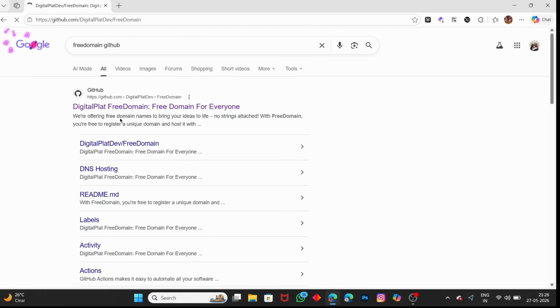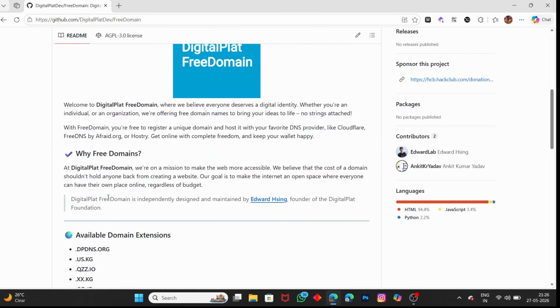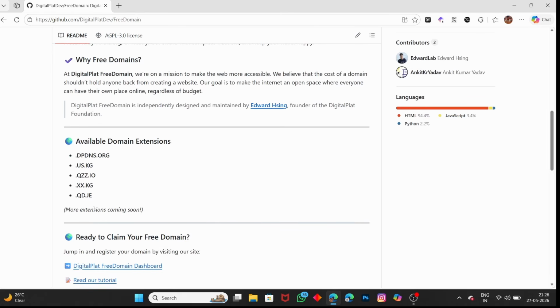Consider this is the website. Open up the first link, that is GitHub. Here, what they are doing is they are providing the free domain for everyone. Why are they doing this? Because they are creating an open space where everyone can have their own online space. So these are the domains that they are currently having. They are trying to expand more.